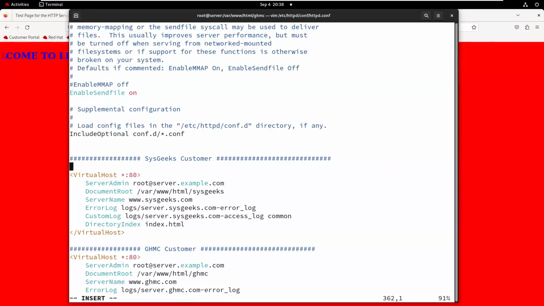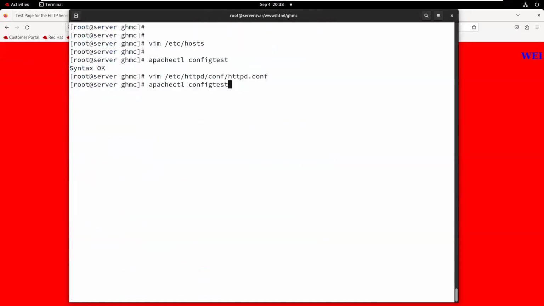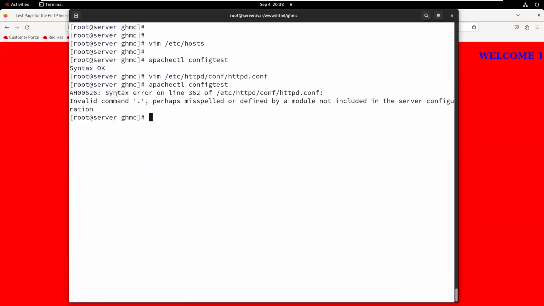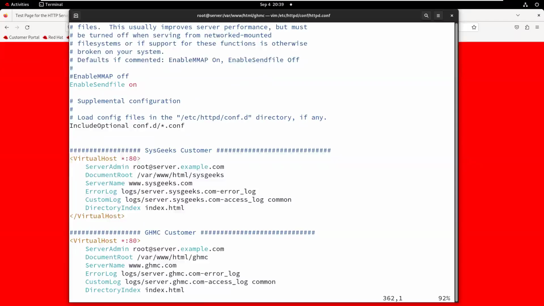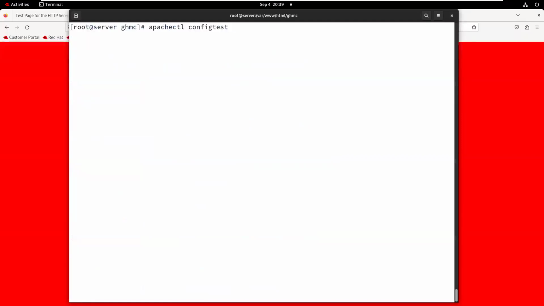In case of any mistake in the configuration file, for example, if I write something unexpected and then run the config test, see this, in line number 362: invalid command. So everything is highlighted. That's why you need to be careful, and all the keywords are important. So now the configuration, how to test it, this is the command.